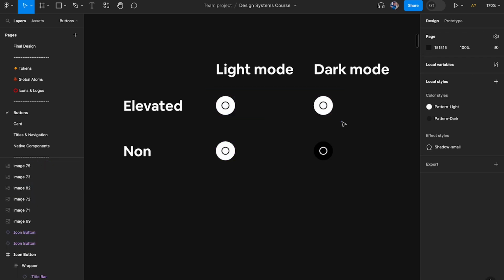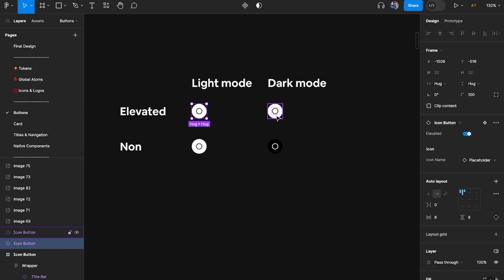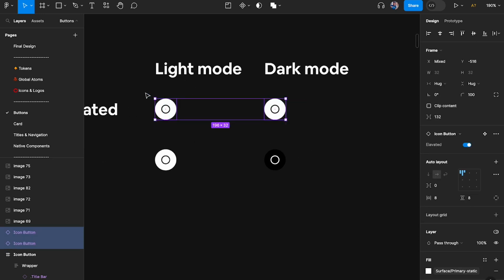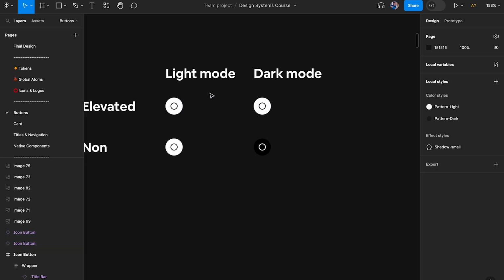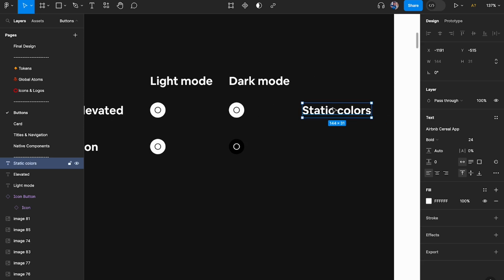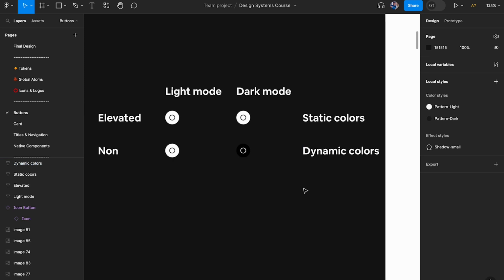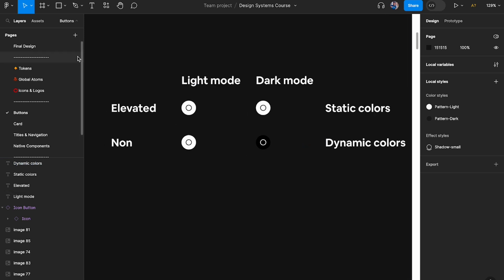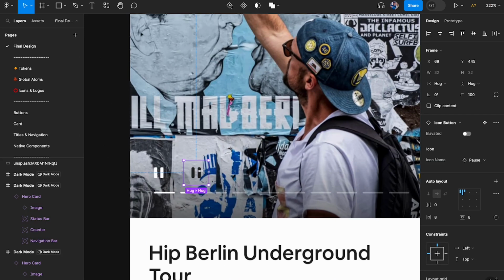So the point I'm trying to say is when we have a variant or a component that looks the same on both the modes, we need to assign colors, right? We need to assign static colors. So I'm just going to say static colors. But over here, we need to assign dynamic colors, right? Makes complete sense, right?